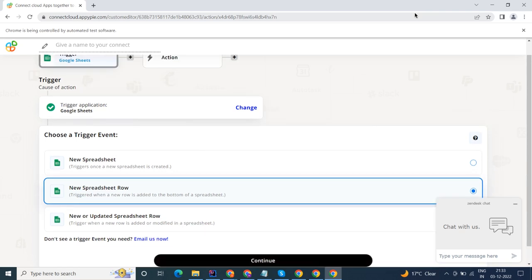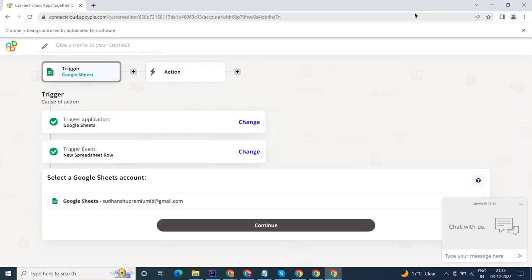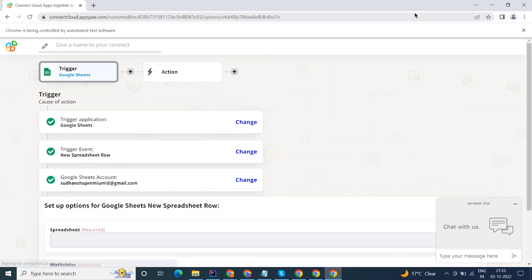In this video we will integrate Google Sheets with Klaviyo to automate workflows between the two apps. We will choose a trigger from Google Sheets and then an action from Klaviyo. Please watch the video till the end.